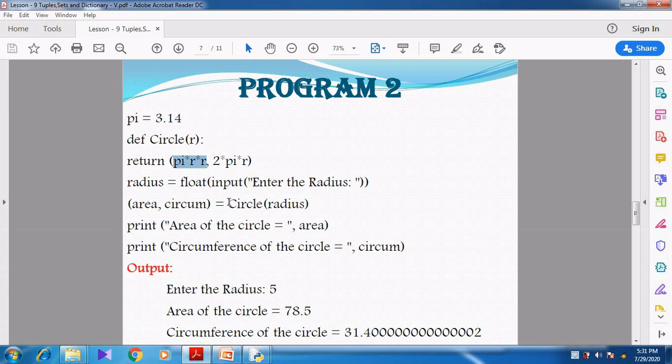So the value returned is 78.5. Then what about circumference? 2 pi r. So 2 pi r means 2 into 3.14 into r. So 2 into r is 10. 2 5s are 10. 10 into 3.14 shows 31.400, like that it goes on. So both the values come to this particular place. Then 78.5 is assigned to area, and 31.400 is assigned to circumference as per the tuple assignment concept. Then we are going for the printing function.